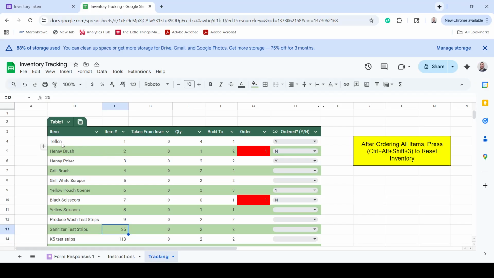So you're going to manually set the item, and then you're going to manually set your build-to column. Your build-to column is how much stock you want extra of. This is not meant to be how much inventory you're currently using on the floor. It's just how much extra. So if you have 2 Teflons because you have 2 bun toasters on the floor in use, then you always want to have 4 extra as your build-to. You're going to set your build-to as 4.